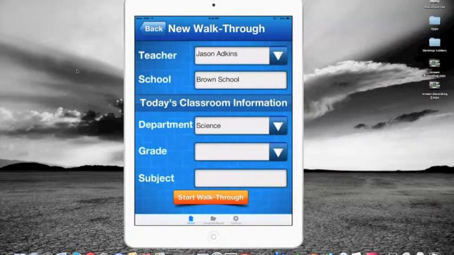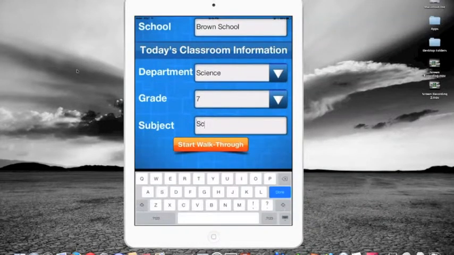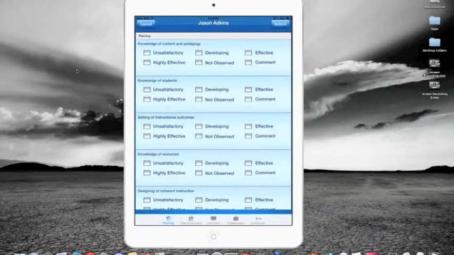So I'm going to select Science, and then I'll have the opportunity as well to select what grade he teaches. And my options for him, because this is what I entered in the teachers, is grade 7. And then I'll enter the specific science class that I'm going to see that day, and it's called Science 7. And then I start New Walkthrough.